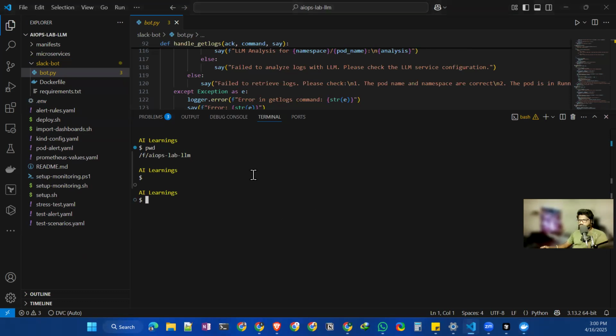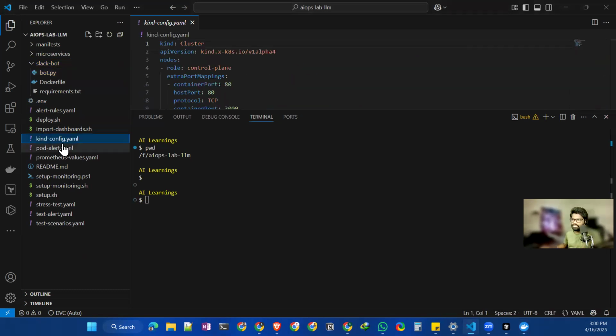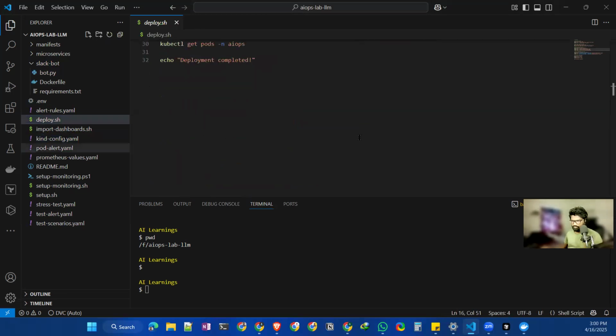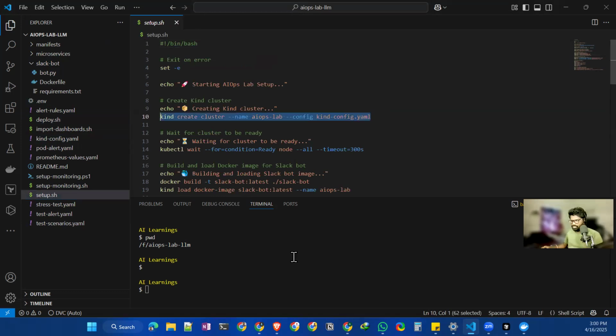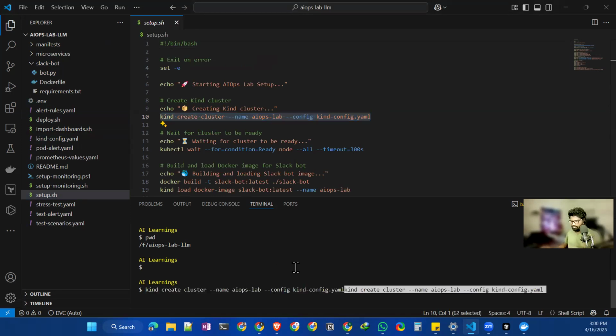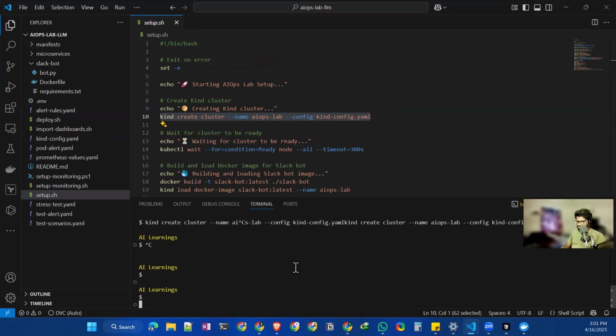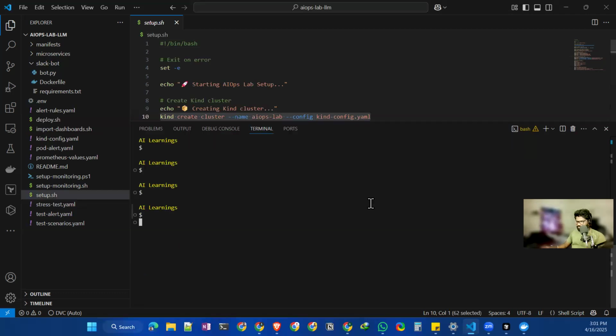So now we need to create a cluster. For that, you must have the kind config, where it is going to download the kind node image and then create a kind cluster for you. So go to deploy.sh and copy this command, kind create cluster. It will go and create the cluster. You must install kind and also you must install kubectl as well.